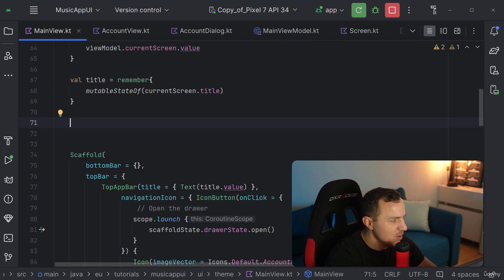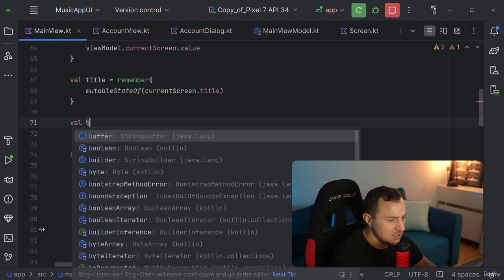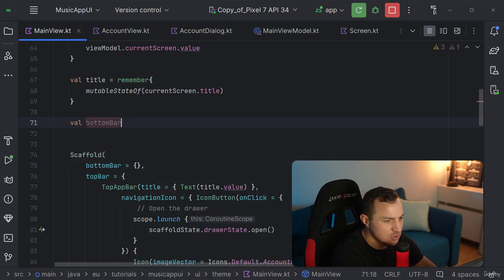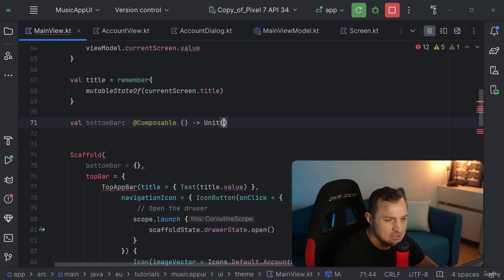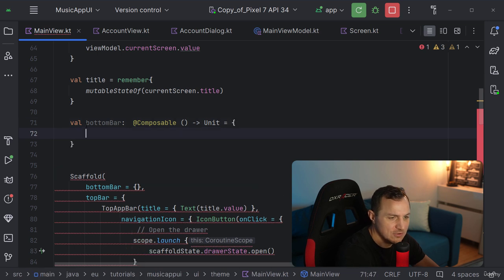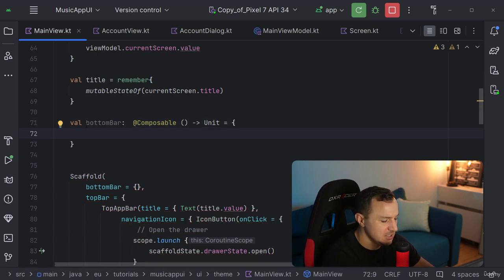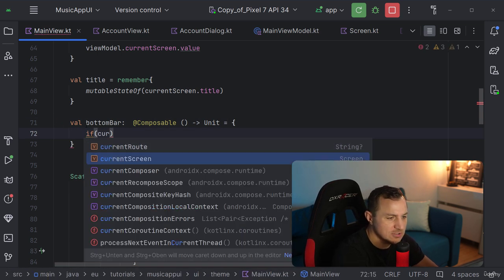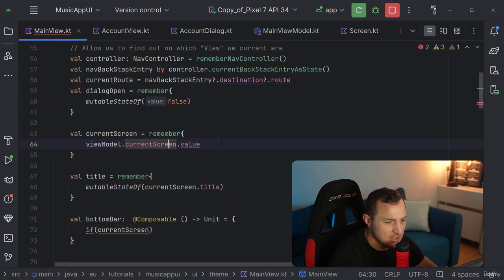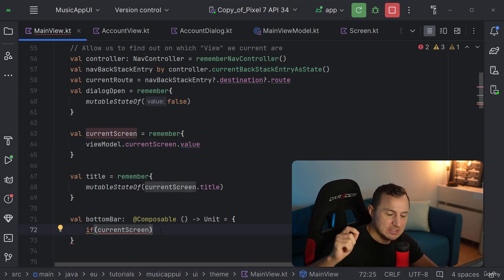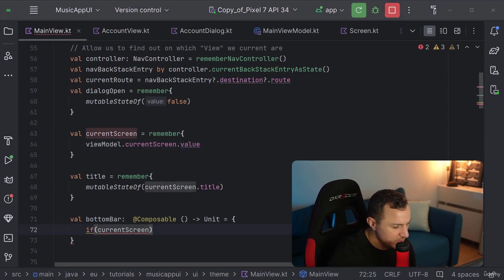So here what we can do is we can just create a val bottom bar, which will be a composable, and I need to add the @Composable annotation, which will take in no value and will return nothing. However, I'm going to define it straight away in here, where I'm going to check what the current screen is. So you see we have this current screen, which takes our view model and gives us the value of the current screen, because we basically want to know which screen we're at in order to then update later on here this aspect.